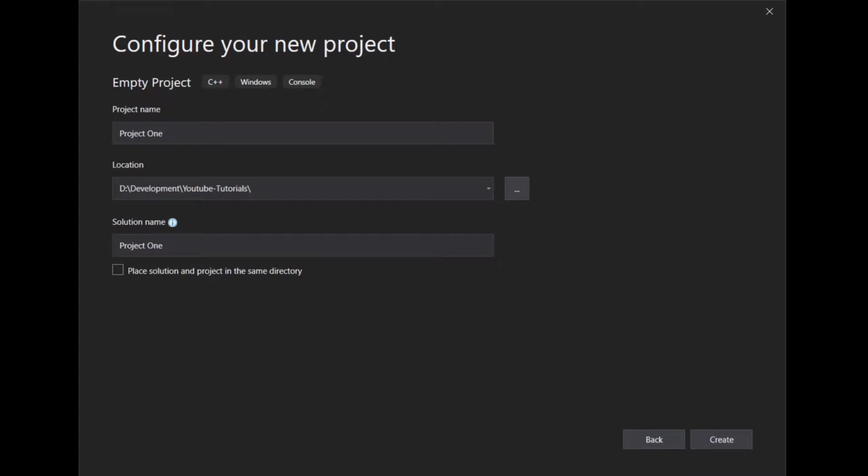So I've selected my location. I put it onto a drive under YouTube tutorials. This will be my GitHub folder so that you guys can go onto GitHub, search DAOscope, and you can find these files listed under GitHub. Solution name, you keep the same, Project 1, the same as the project name, and then leave this unchecked. We want the solution and the project in separate directories. And then hit the create button.